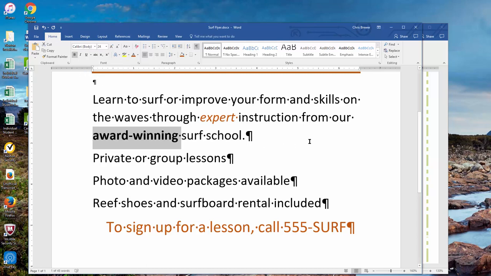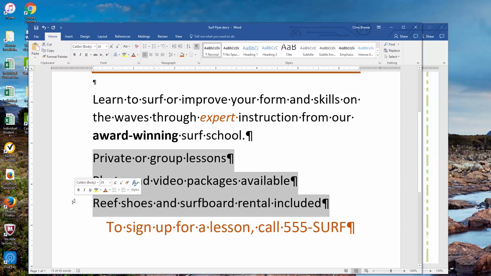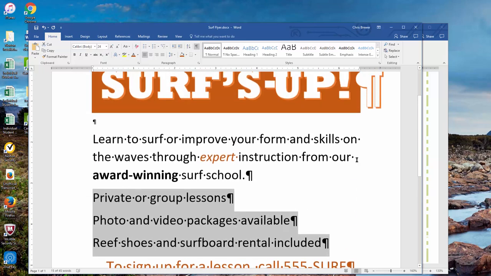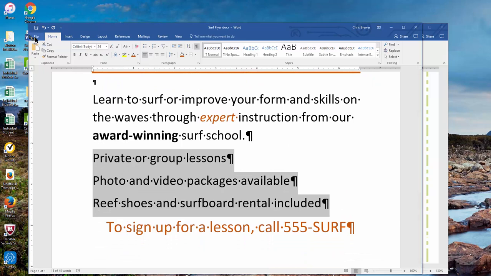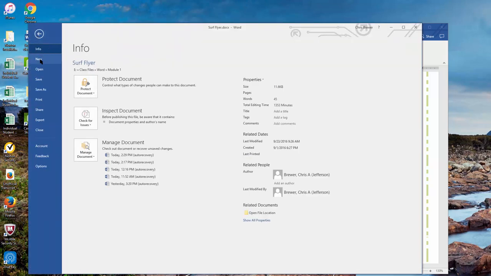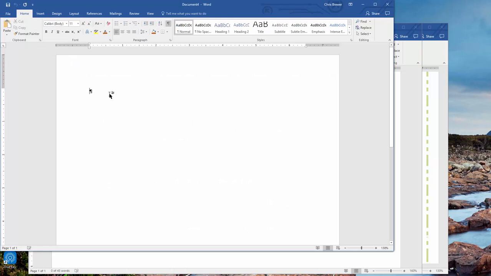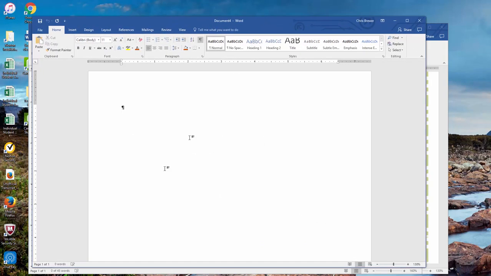Also, we're going to take these 3 lines here, private, photo, and reef shoes. I'm going to take these and turn those into bullets. Now normally, if you're doing a bullet, let me just open up a new page, new document and show you. This is just a brand new thing. So to do a bullet, normally you wouldn't type and then convert it to a bullet. Normally you would just do the bullets as you're typing them.